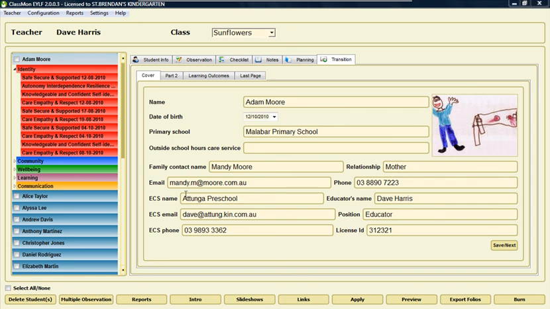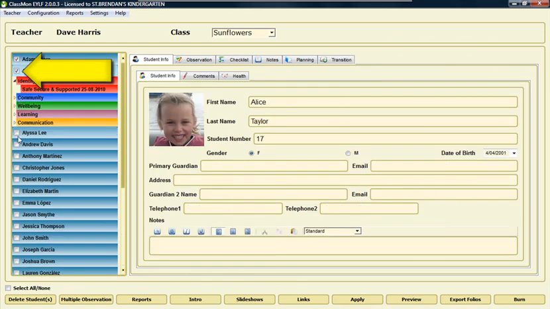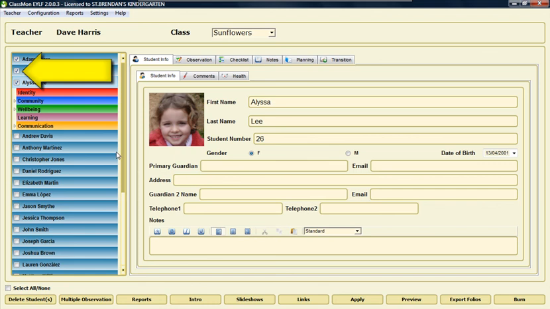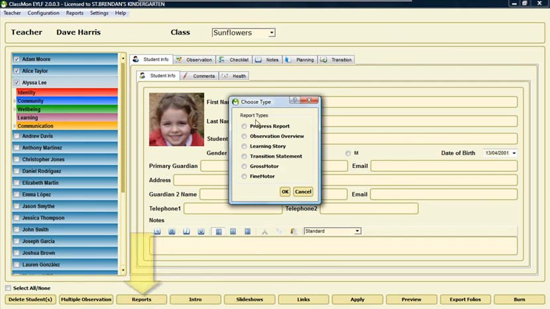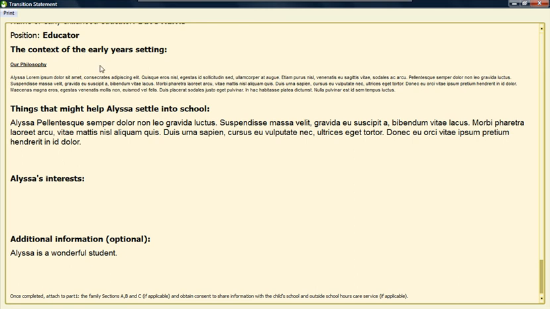And finally we'll just look at one other method of printing reports. Now this one's important if you want to print multiple children's reports in one file. So this could be very good for backing up things like transition statements. You can easily select a number of children by checking the checkboxes against their name or selecting all if you want your whole class. Then click on your reports button down in the bottom toolbar. Choose the type of report you want. So we'll select the transition statement and click OK. And it will go through and generate a transition statement for each of those children.